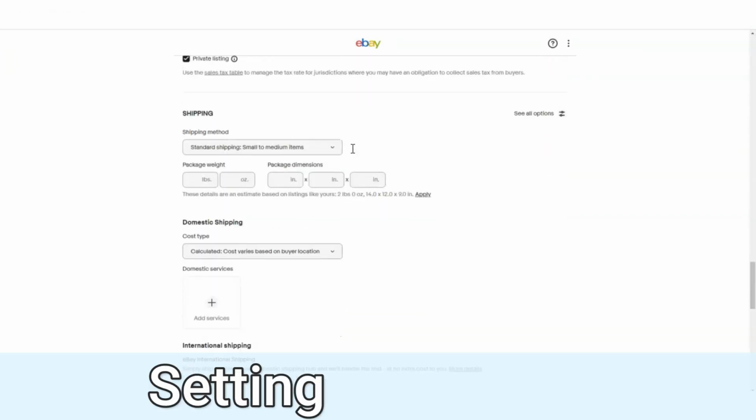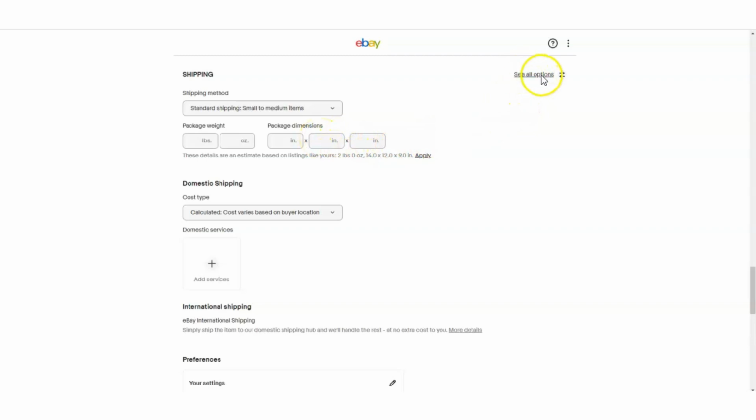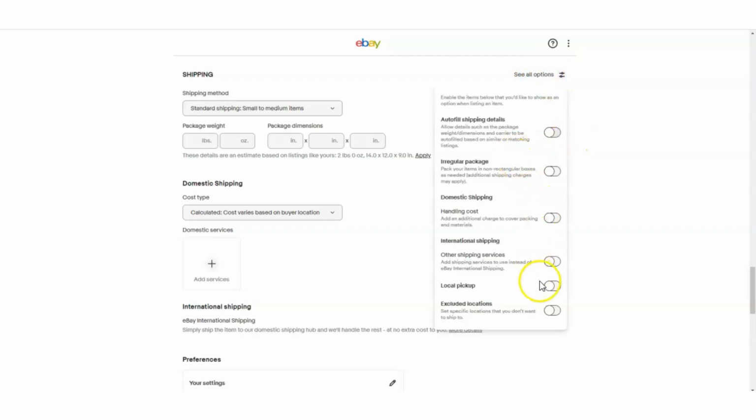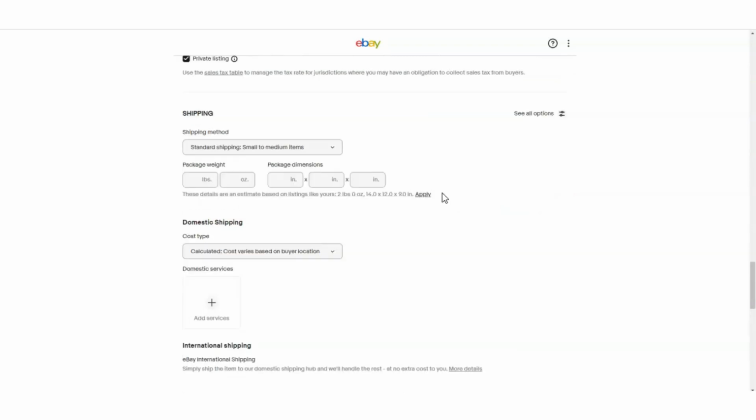The next part of the listing process is shipping, and just like some of the other sections in this listing page, you can adjust what kind of shipping options you want to see by clicking here on See All Options. Read over these and decide which ones you want on and which ones you want off. There are 3 things you have to decide when it comes to shipping, and that is your shipping method right here, your cost type, and your shipping service right here.